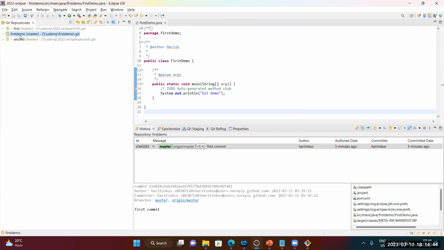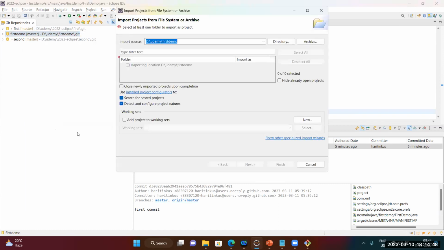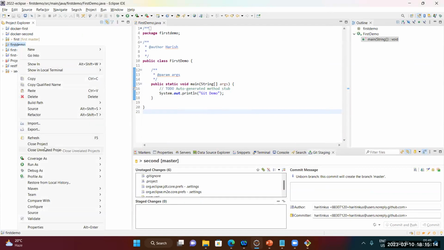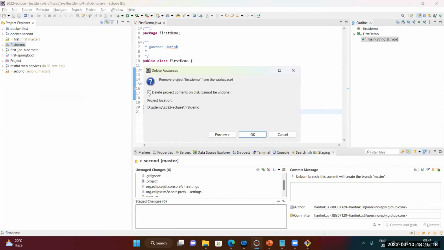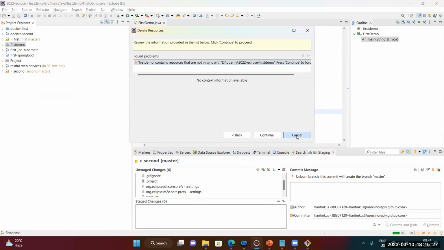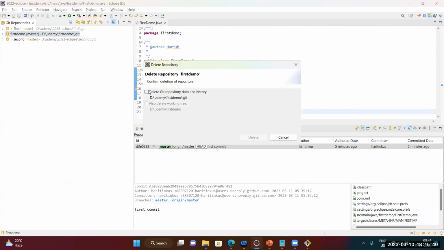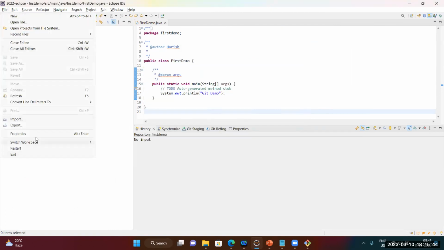Right now I'm going to import this project into Eclipse. Before that I'll do something. I'll close this one. What I've done is I just imported it the same way. Let me remove this first demo. Let me switch the workspace.